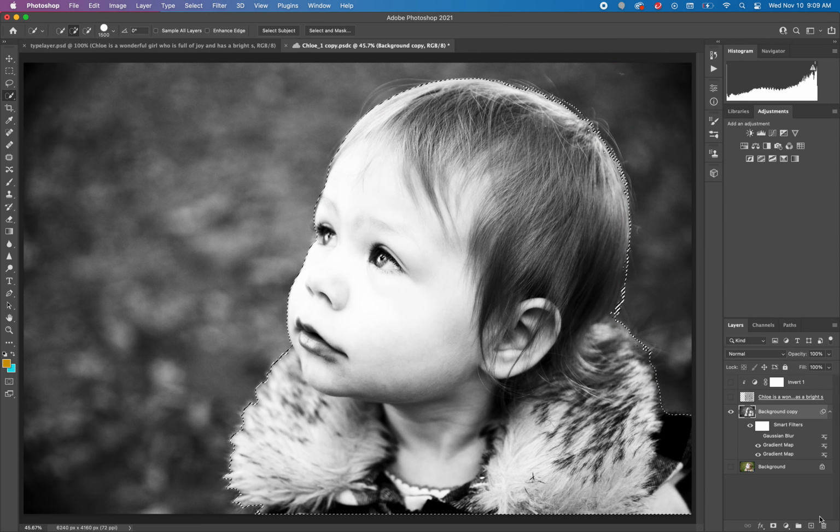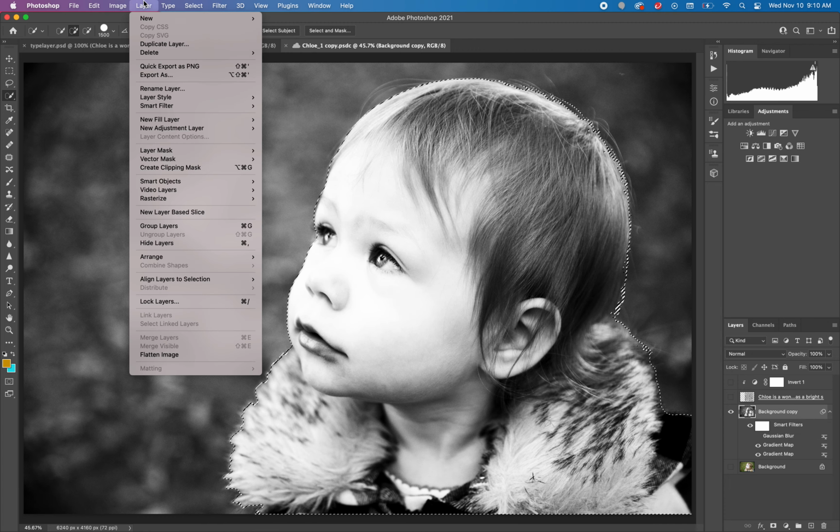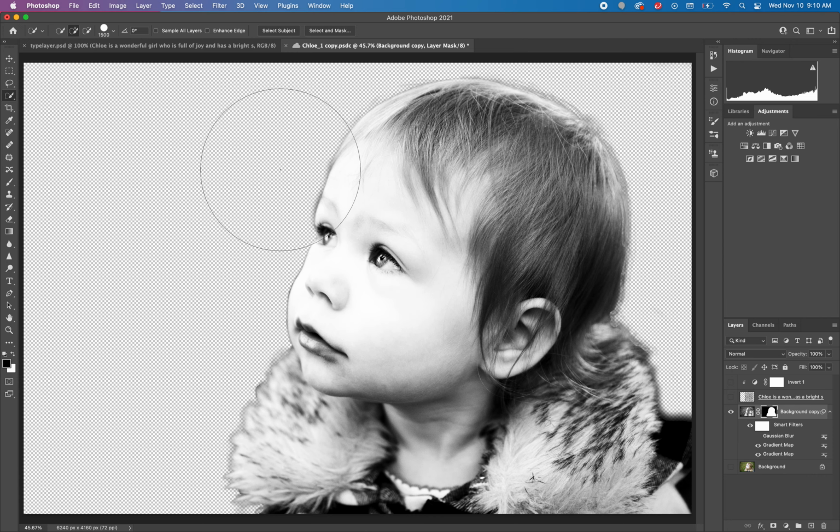And there is my selection. Now what I'm going to do is I'm going to make a mask out of this. So I'm going to layer mask, reveal selection, and there you can see is my mask. Okay, so that is the edge of Chloe, and I think that looks pretty good.